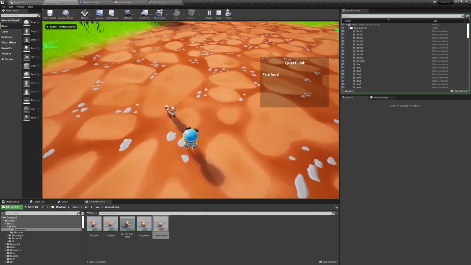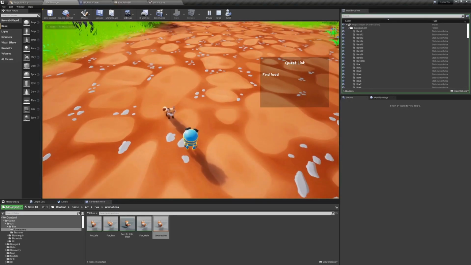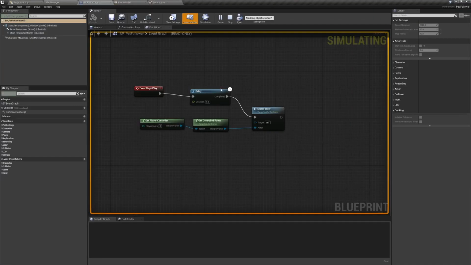So let's do it. For this tutorial, we're gonna need three things: the pet follower, the fox, that's a character blueprint, which is this one, which extends from PetFollower and is a character.